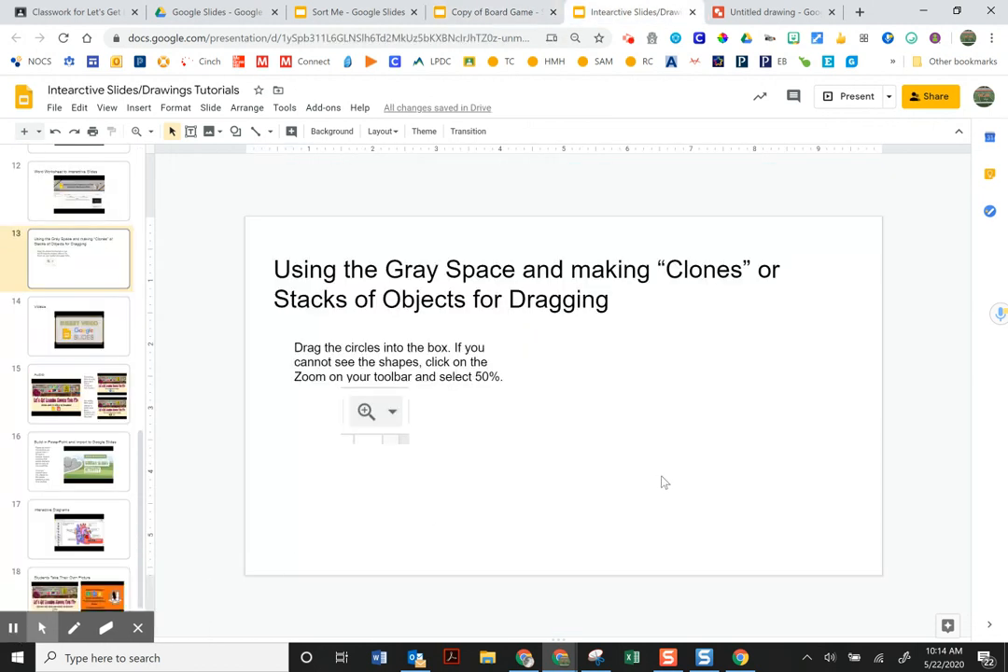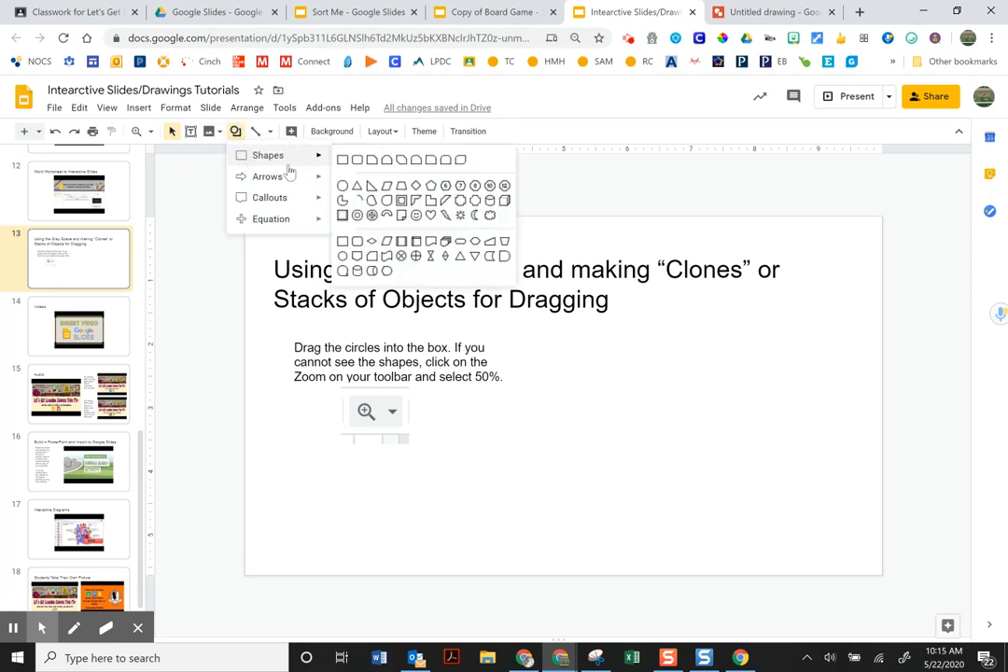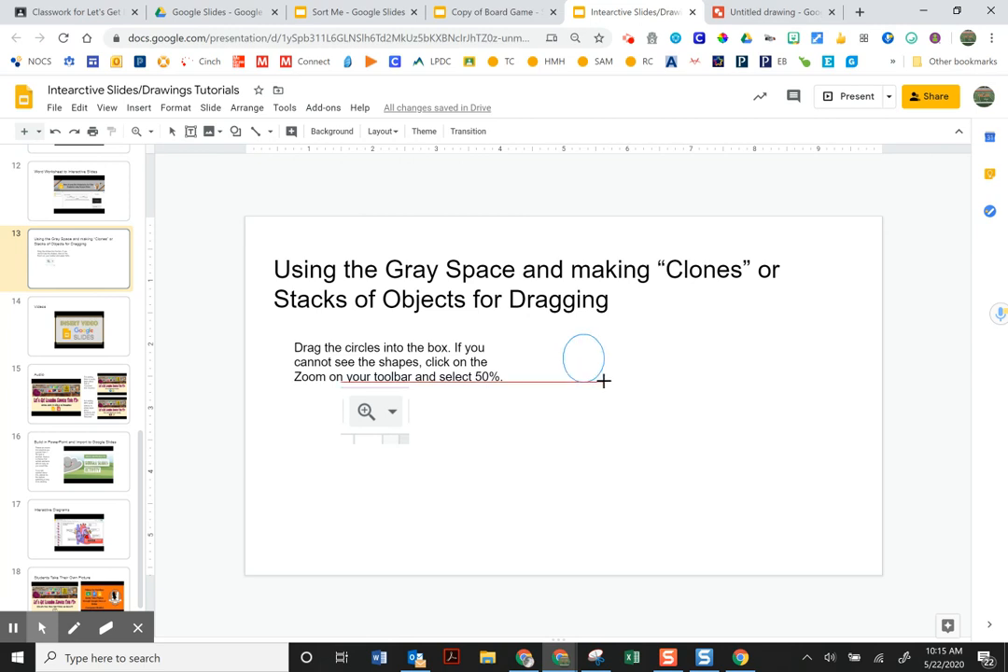The other real quick tip that I want to share with you is how to make those stacks of objects so that all of the objects are on top of each other. It looks like an infinite clone stack, but it really isn't infinite. So what I'm going to do is insert my shape or image. It doesn't really matter what it is that you want to insert. I'm just going to use a green circle for this.